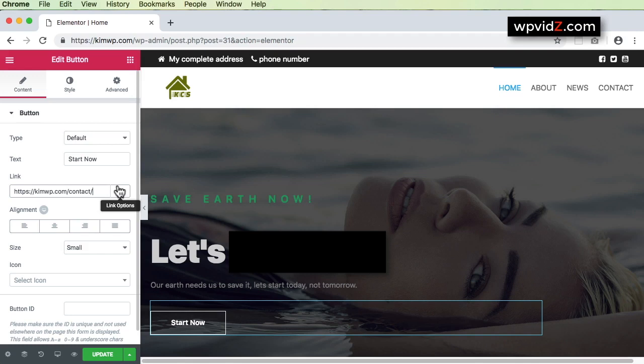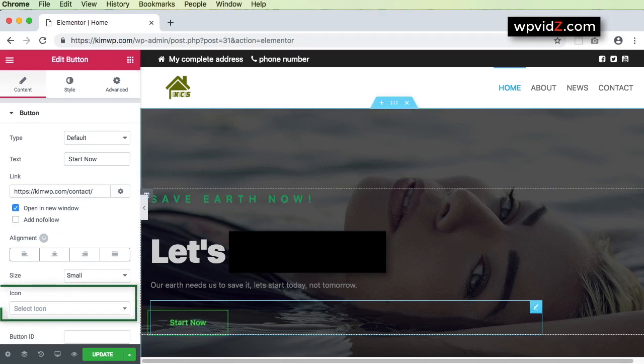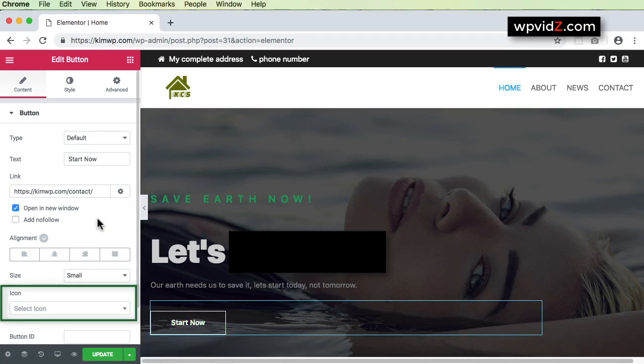Then we also have the link options on the gear icon here, if you want this link to open in a new window. So I want this link to be opened in a new window. You can also add an icon for the button if you want to. But for now, that was my button content, and now I will move to the button style.